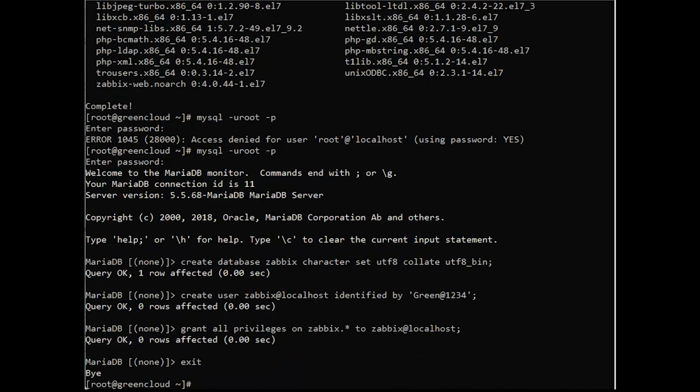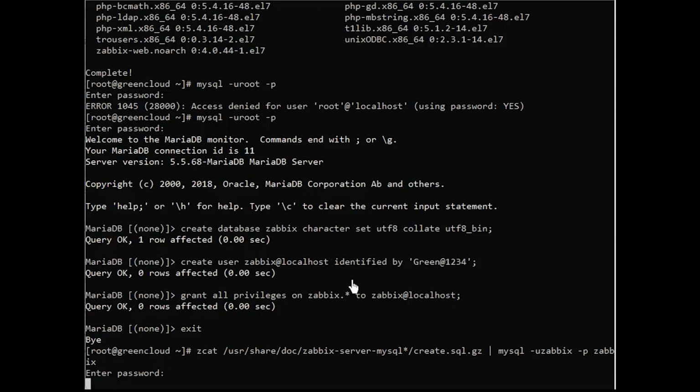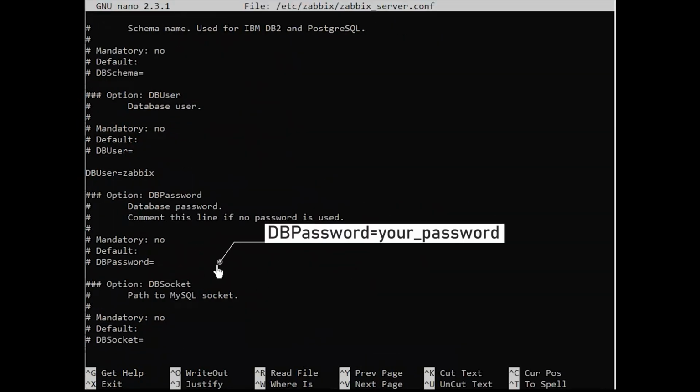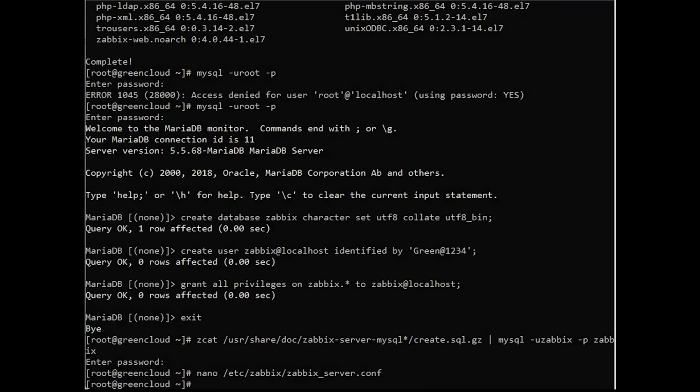On the Zabbix server host, import the initial schema and data. You will be prompted to enter your newly created password. Next, configure the database for the Zabbix server. Start Zabbix server and agent processes and make it start at system boot.